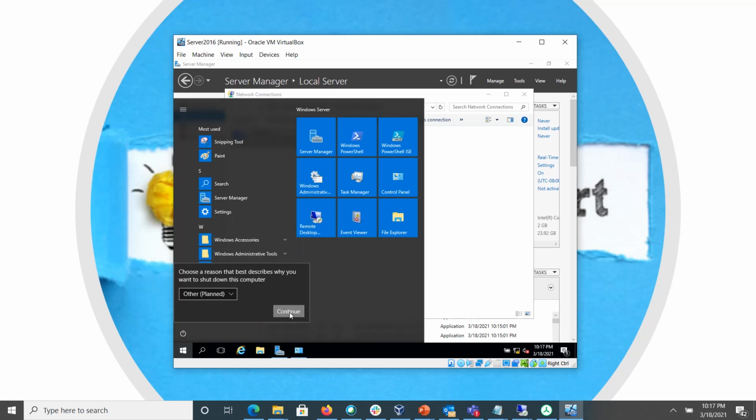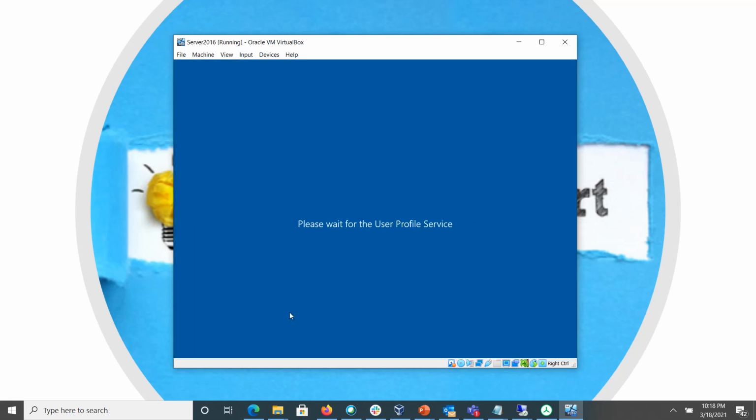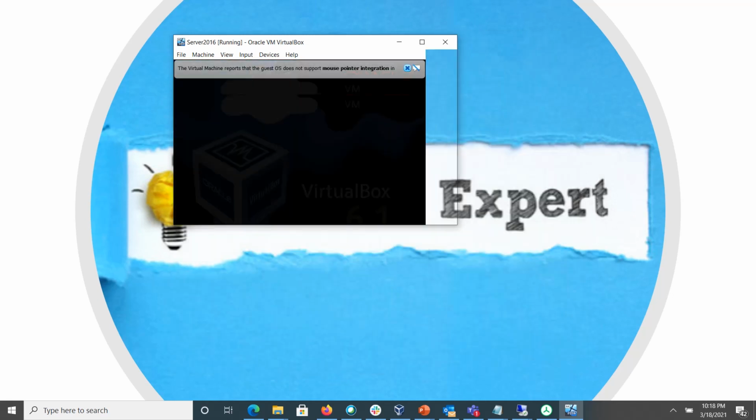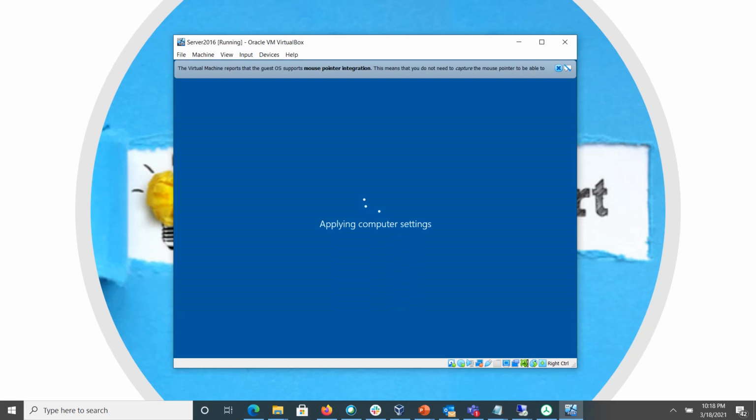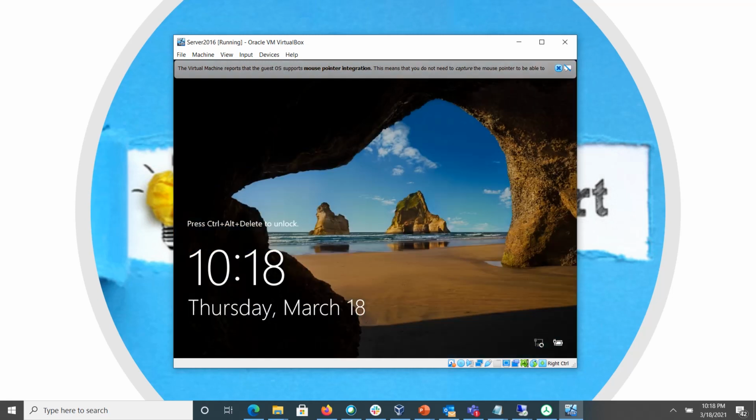So this is a planned one. Click continue. Make sure that whenever you restart the machine, you put in an appropriate reason, because that is being recorded in the system logs. The next time if the server restarts automatically and you wish to check who restarted the server, you need to go to the event viewer, go to the system logs, and from there filter out the event ID 1074. That will show you which user has restarted the machine, and you can grab hold of that person and ask him why the server was restarted.